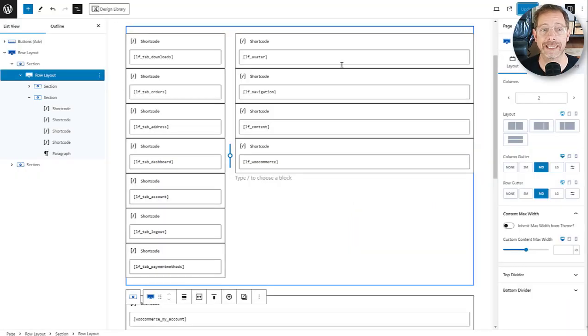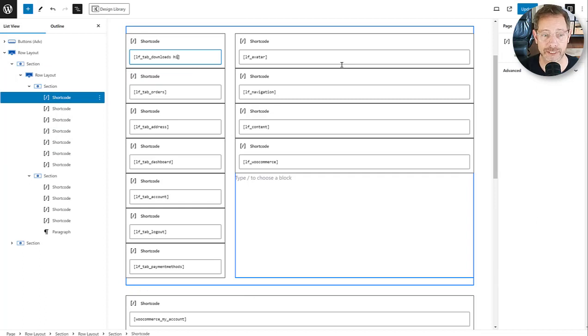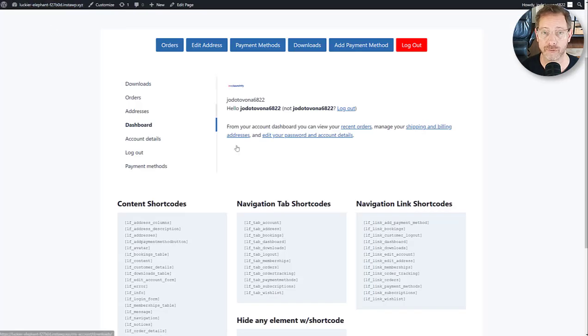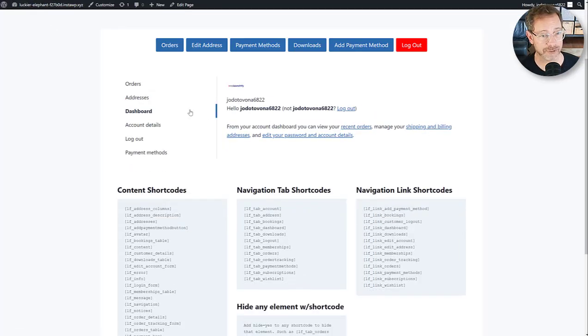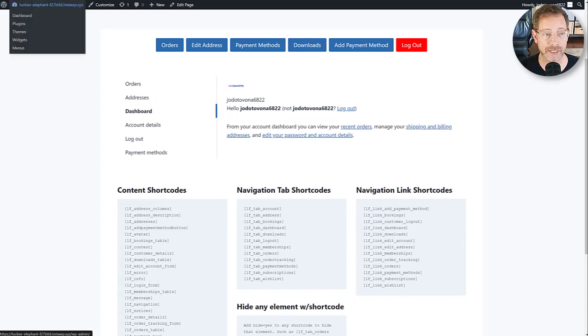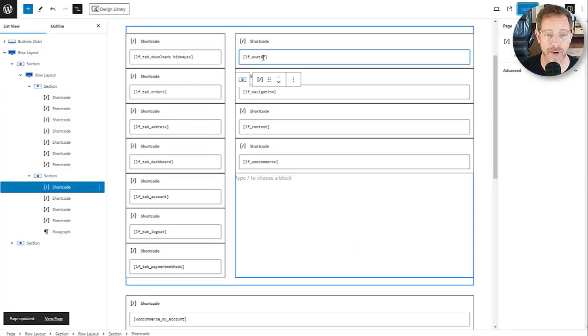What if I want to hide the downloads? Easy. Just add the syntax hide equals yes. Now we're able to remove blocks. Super simple. It works with any page builder. Notice now the downloads are gone. Let's hide the avatar. No problem. Hide equals yes. Simple enough for my mom.